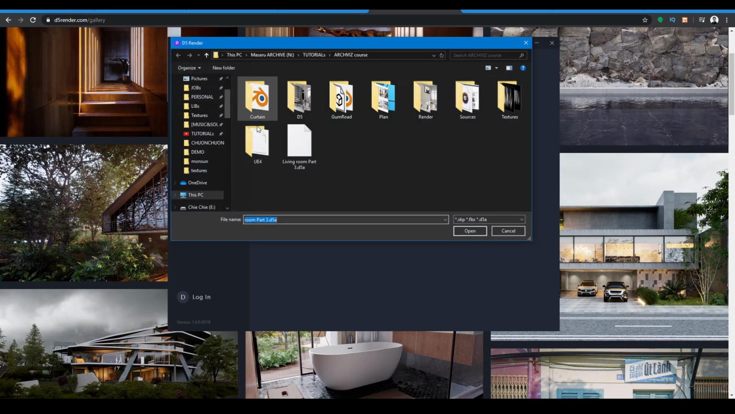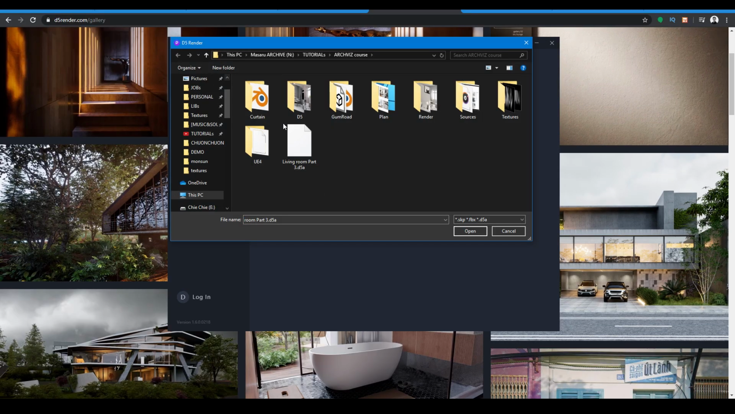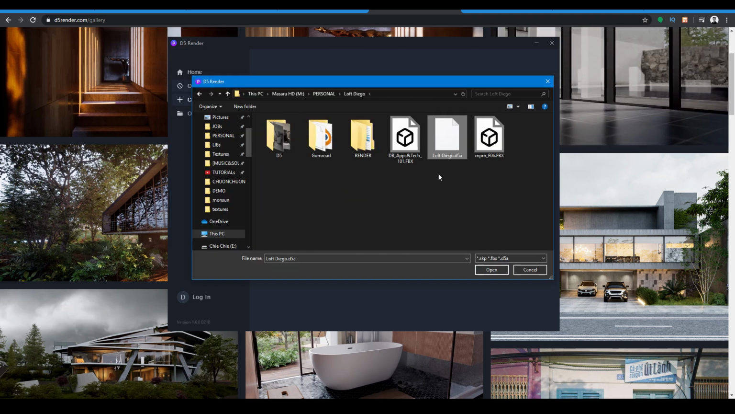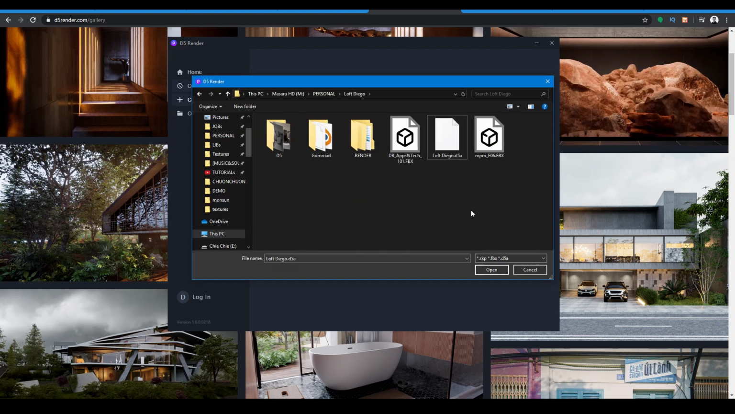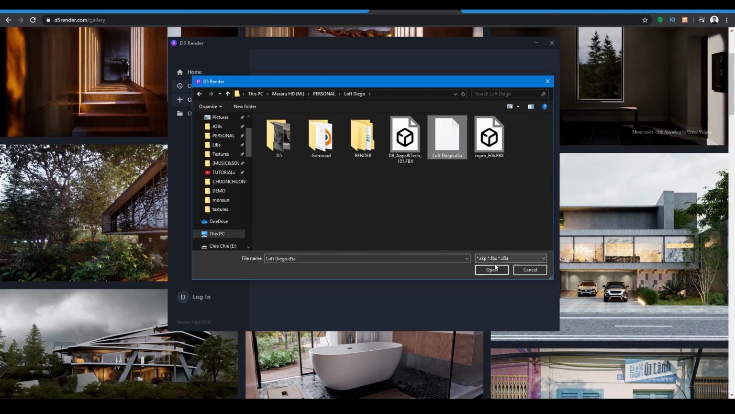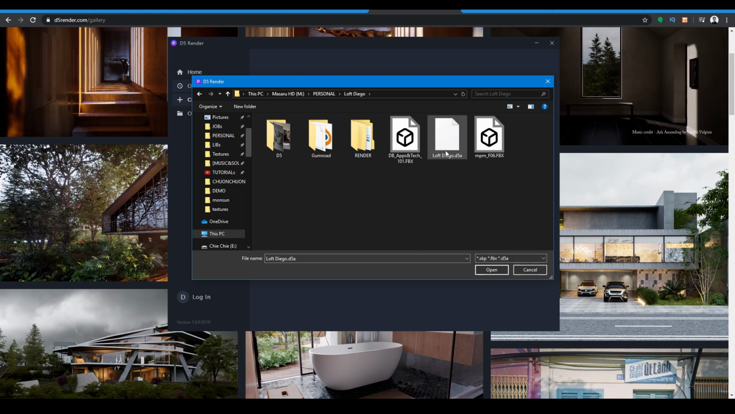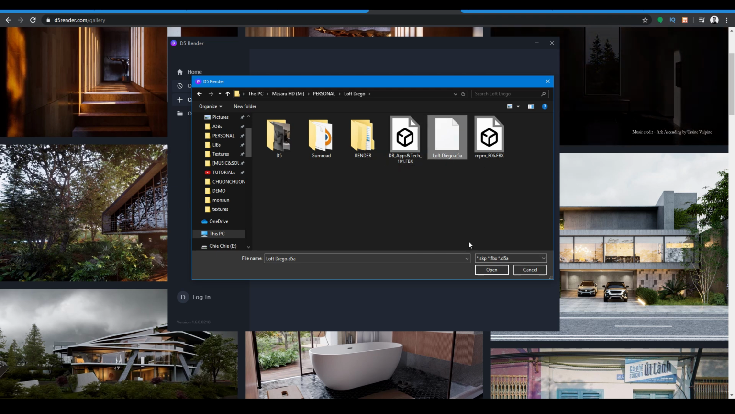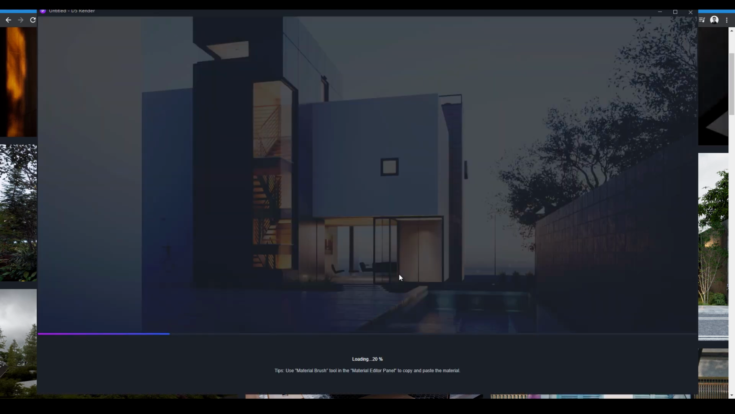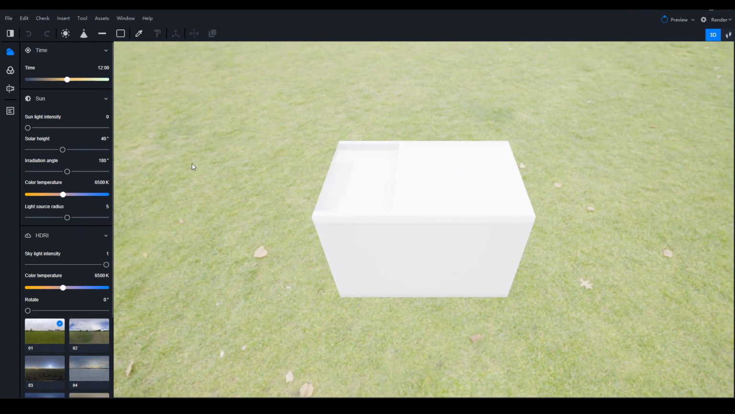I'm gonna hit create new project. This is not the right one. I'm gonna go to the personal, and so D5 Render supports this file: SketchUp, FBX, and D5A, which is the one that we already exported. And I'm gonna hit open, and then wait a little bit to load the project, and I think it's pretty fast, and now it's loaded.